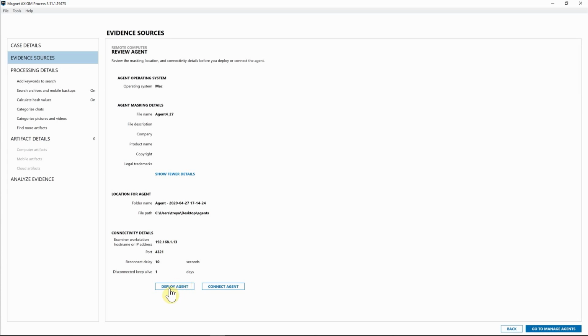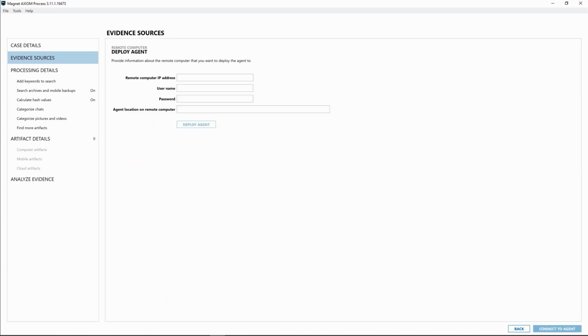We're going to go ahead and deploy our agent to our endpoint that's under investigation today. Next, we're going to enter the information about our endpoint. We're going to start with the IP information for this endpoint. We're going to put in the credentials. And lastly, we're going to put where this agent is stored on the endpoint. Just keep in mind, you're going to have access to wherever this may be. So we're going to go ahead and just put this at the root of the user for the investigation.